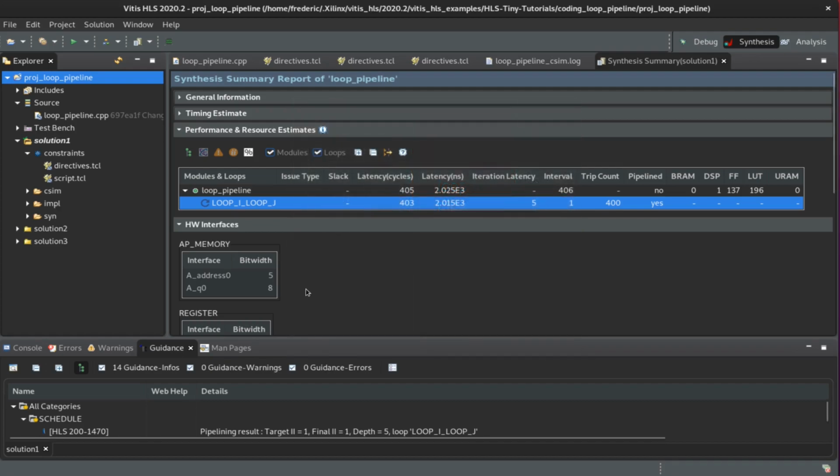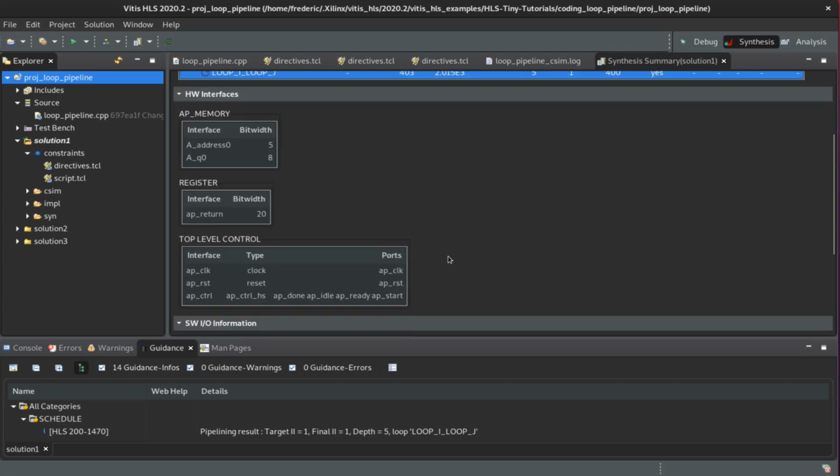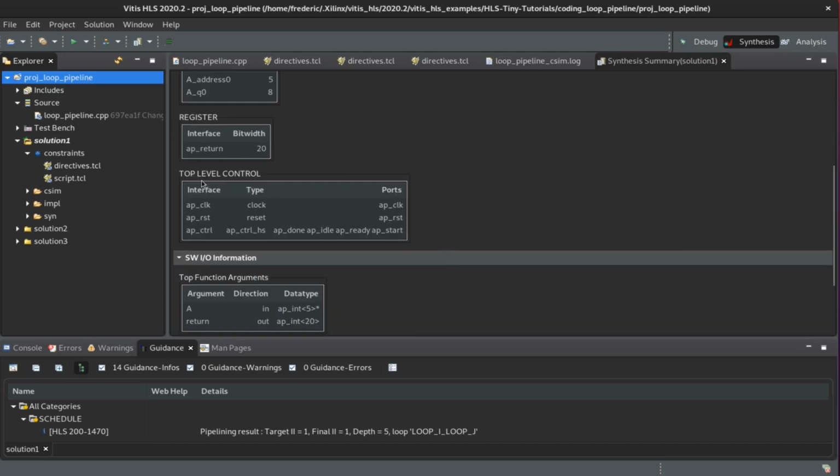Further down in the report, we see an interface section, and since we left the port settings to the tool's default, we get the AP control chain and check for the block IOs and the AP memory protocol for our memory port. You can read more about those in the user guide of HLS.